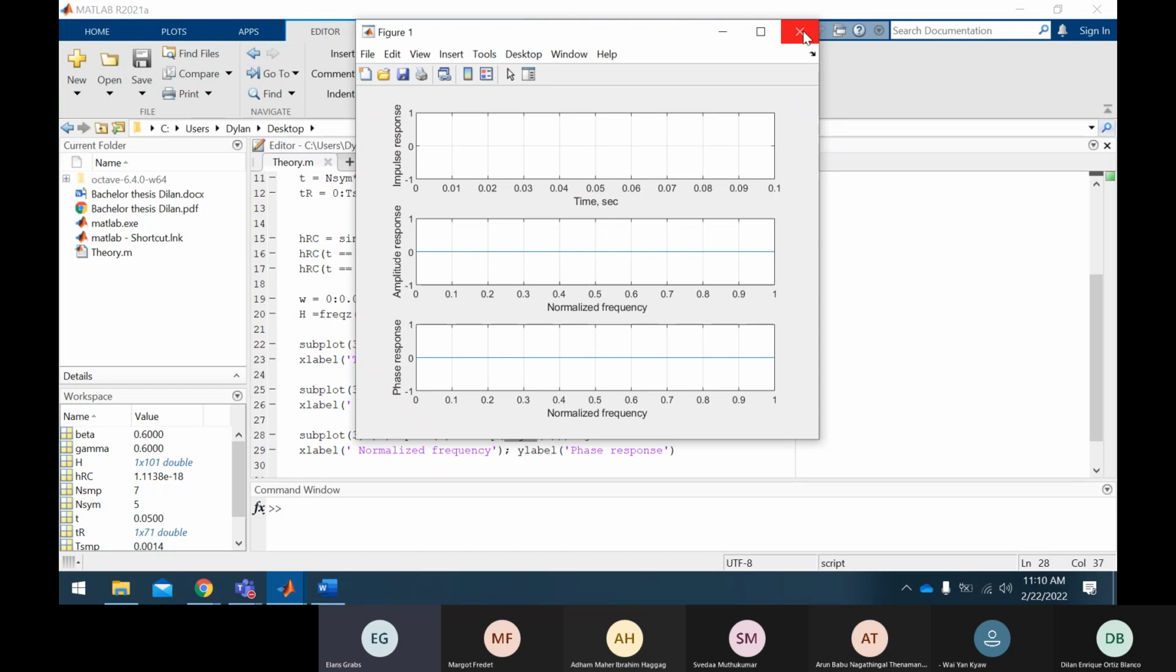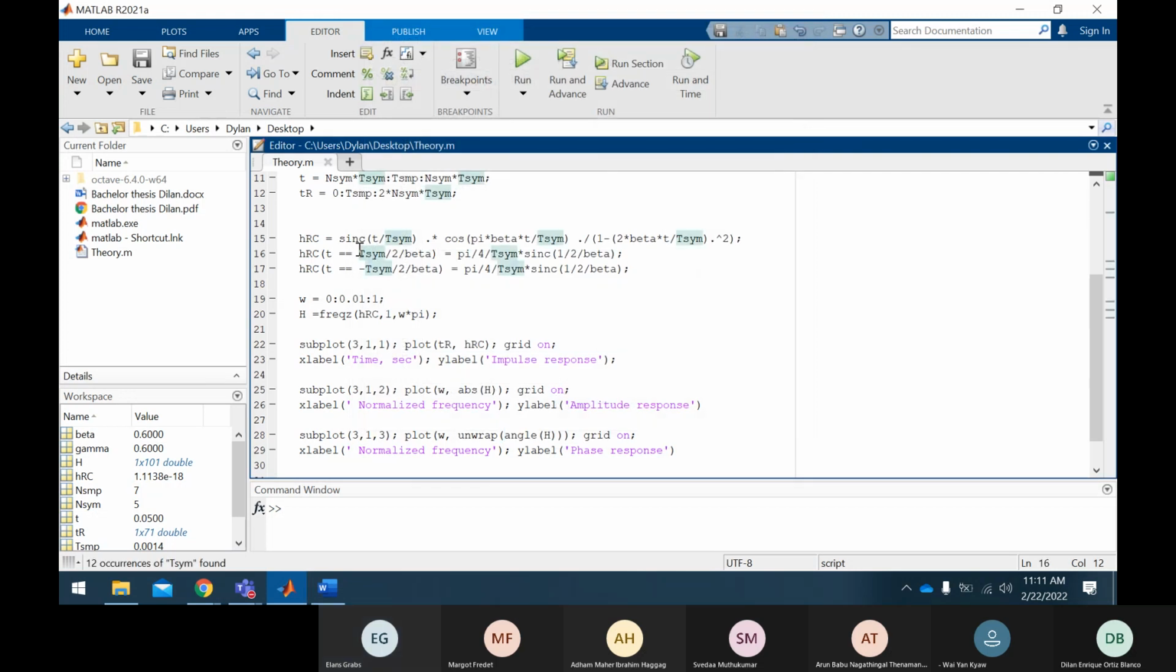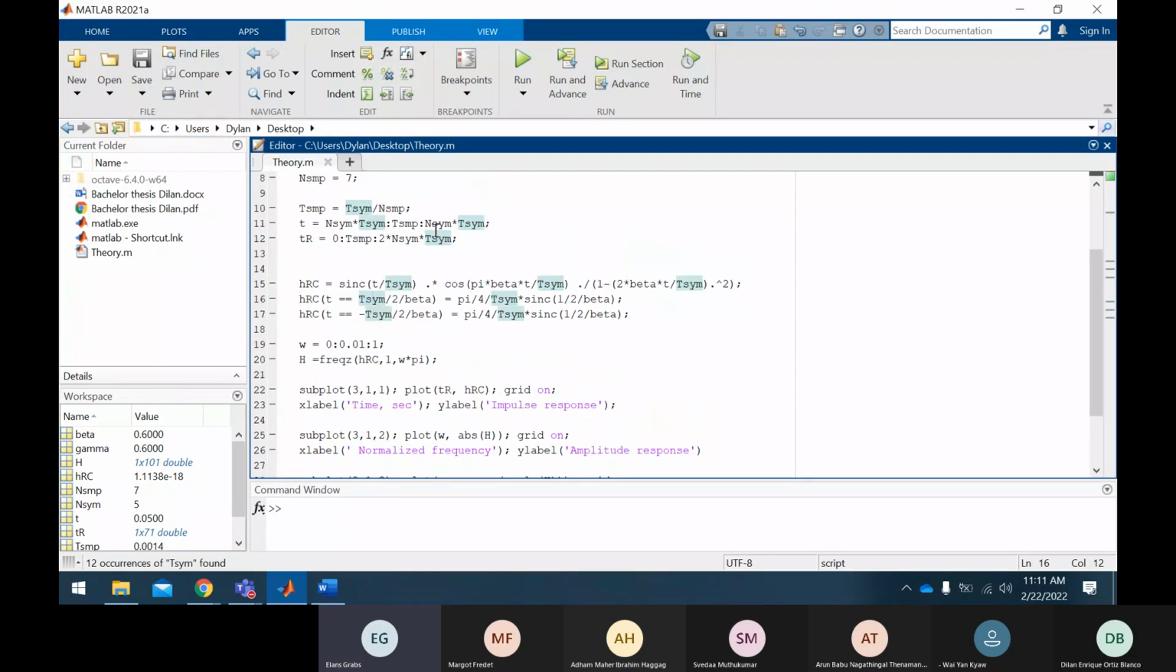Can you see? Zeros, huh? So that probably means the problem is in the RRC calculation, somewhere in these lines. Somewhere here it has to be, because otherwise it would be the time, but time is correctly specified. I can see that already. So it has to be. Let's check it.